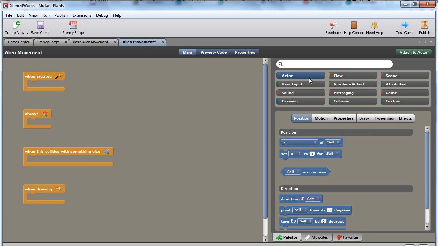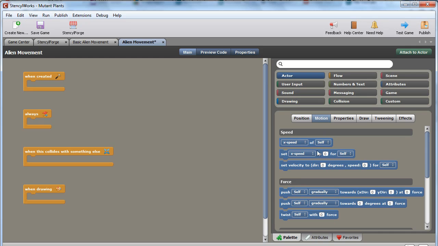So we're in the actor section of the code, and what we want to do is to get the actor moving in one direction. So we'll click on motion, and we'll drag this particular bit of code, which is the X speed. X is going across the screen, and we're going to set that to a value of 10. So that will get the actor moving in a direction from left to right.